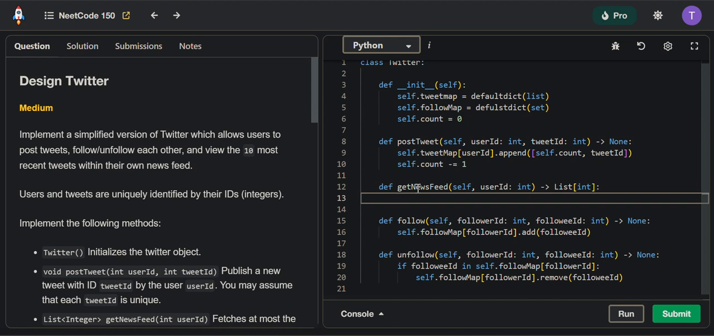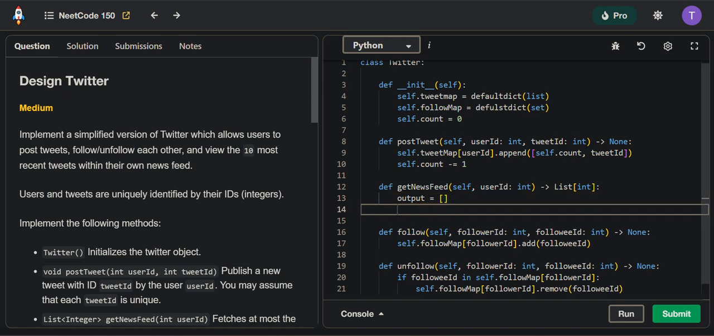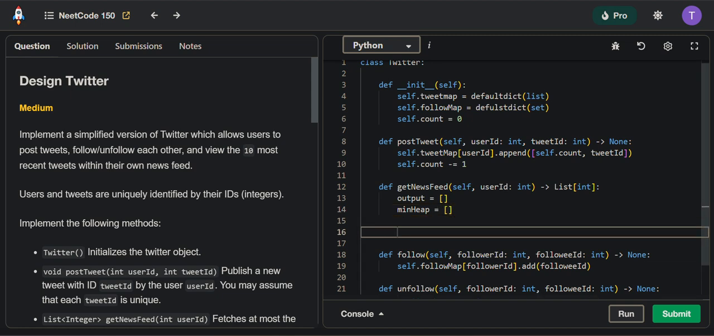So let's go ahead and create the function get news feed. We are initially going to create an output array, which is what we're going to return at the end, and we are going to set that initially to something empty. And we're also going to create our min heap. One thing that we have to take into account is that a person can also see their own tweets when they call the function get news feed. So we are going to make sure that in the follow map of that user ID, we add that user ID so that person is sort of following themselves.